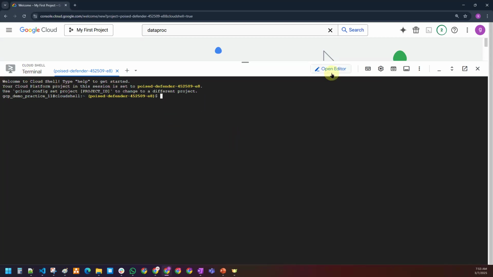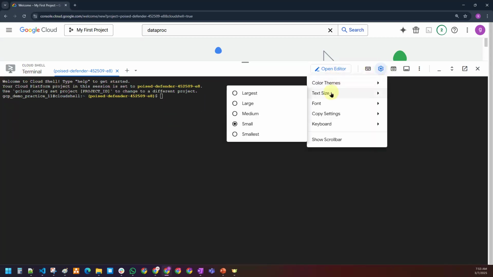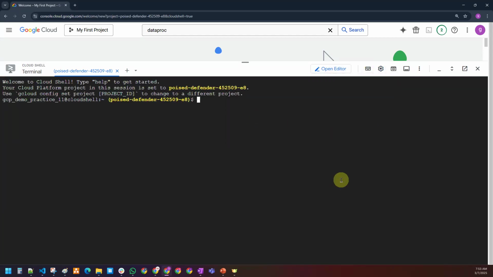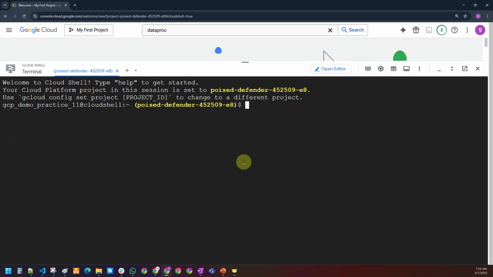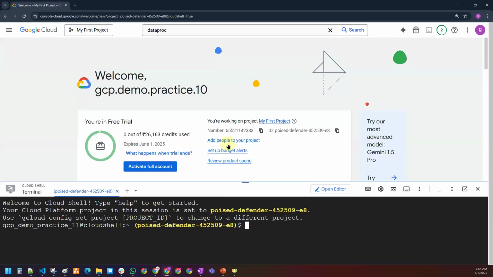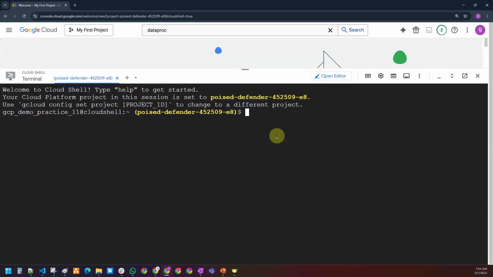So if you wanted to increase the size, I can increase the size to medium. I hope this is pretty much clear. Instead of me moving up and down, I can also move this entire terminal tab. I can open it in a new window. You can click on open in new window. So click on this one. So it gets opened here.